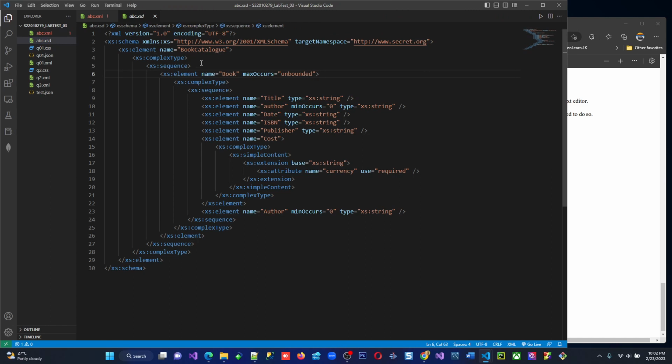Element name is book catalog and books. Max occurs unbounded. If you don't know something, it's better to erase it if it no longer shows errors. So I erase it if there are no errors. Now, minimum occurs, I don't.